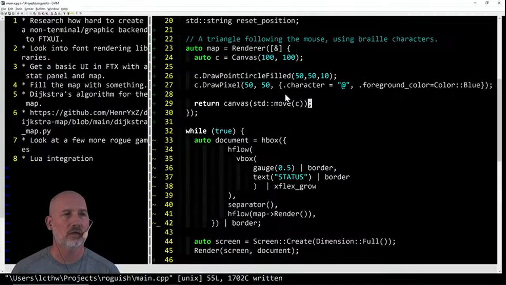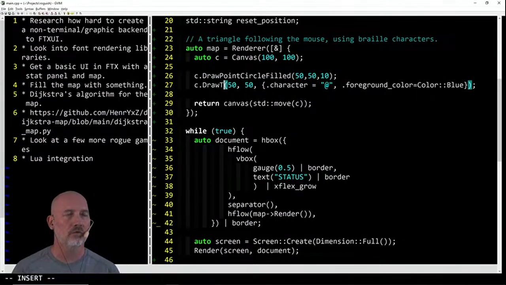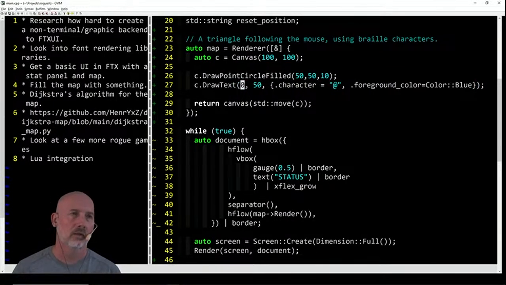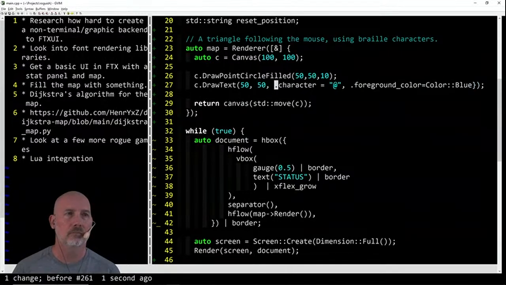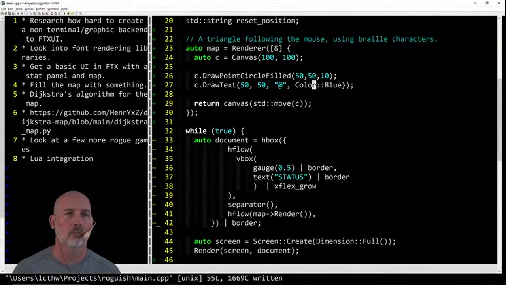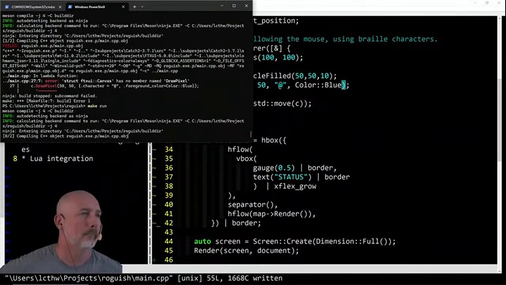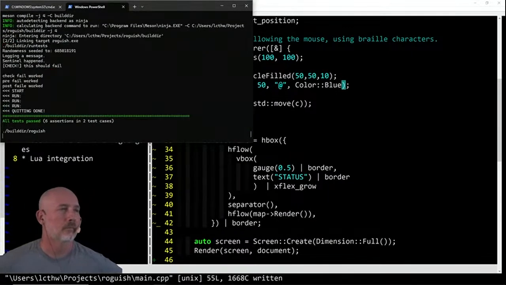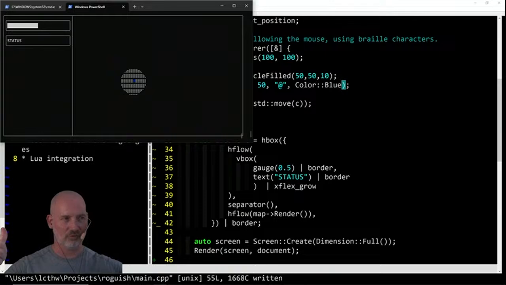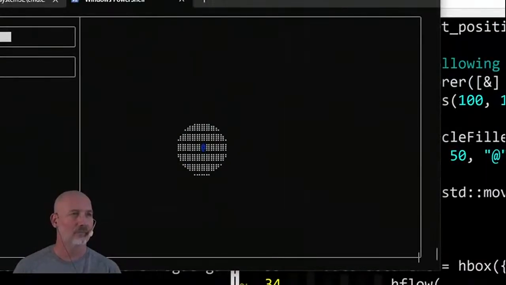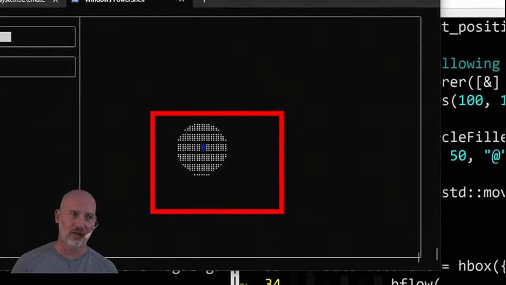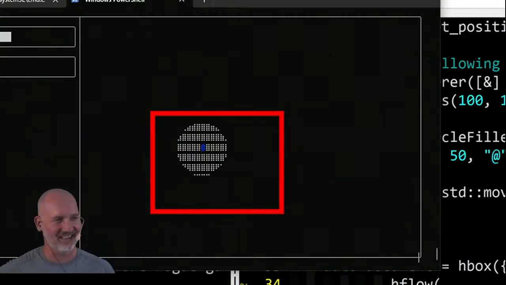Okay, it's effectively the same as what I'm doing. If it doesn't have draw text, then what the hell? Success. Ladies and gentlemen, we have the start of a game. I can actually draw on a canvas. That's awesome.